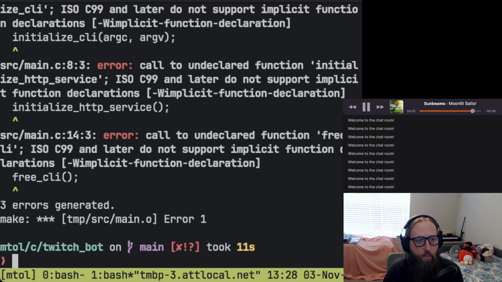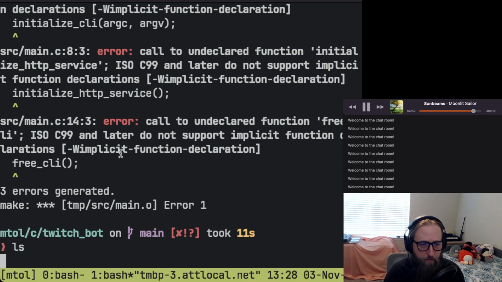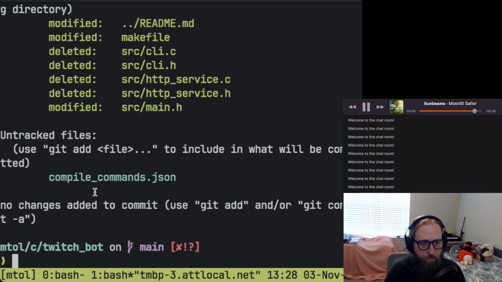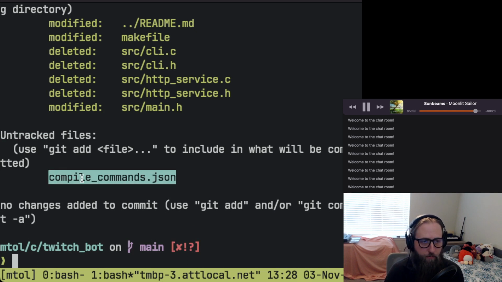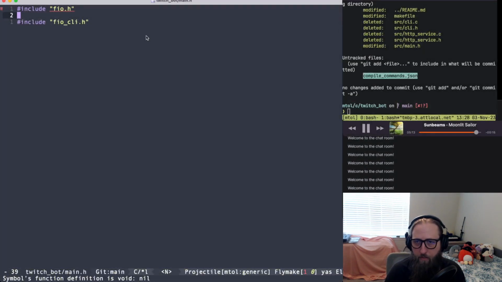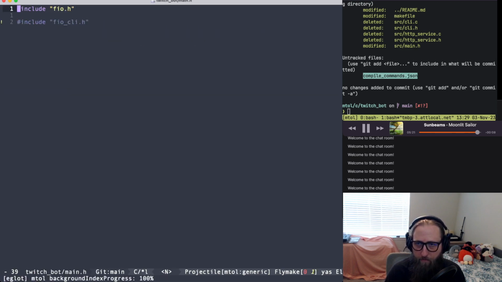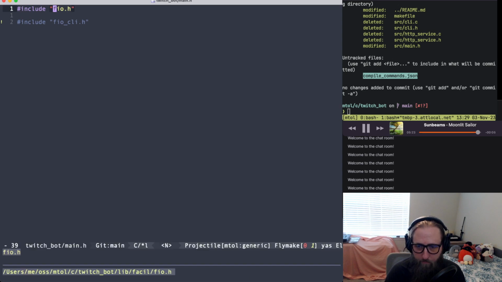Oh yeah, I didn't actually update this. Kind of forgot about that whole part. One second. Yeah, but what it creates is this compile_commands.json file. And with compile_commands.json, we can then actually have the fio.h import work. Yay, and then our LSP works.